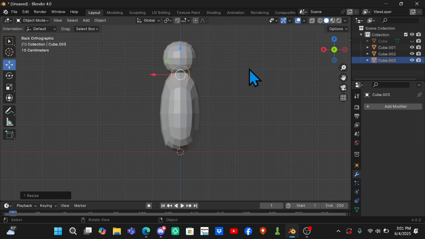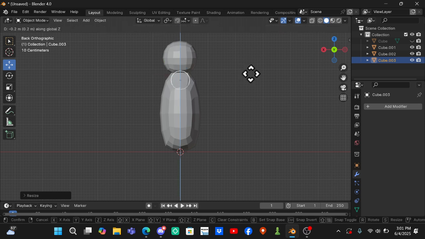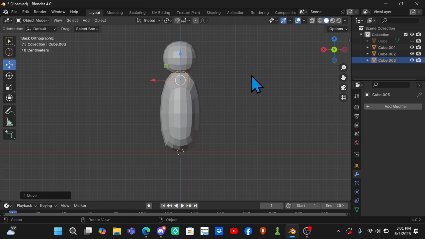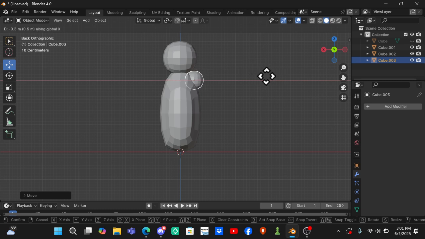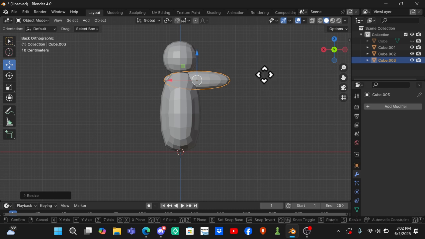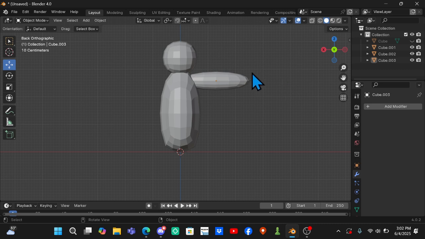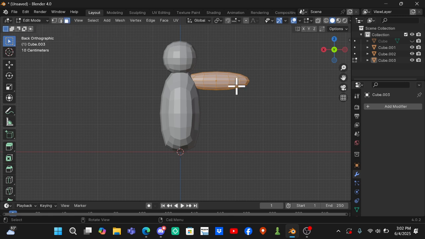And then do G, Z, move it down a little bit. And then G, X to move it over. And then scale X, scale it up to however long you want the first part of your arm to be. So I will go about this long. And then just move it to line up with your body. So I think that looks pretty good. And now you want to come back up to object mode and go to edit mode.